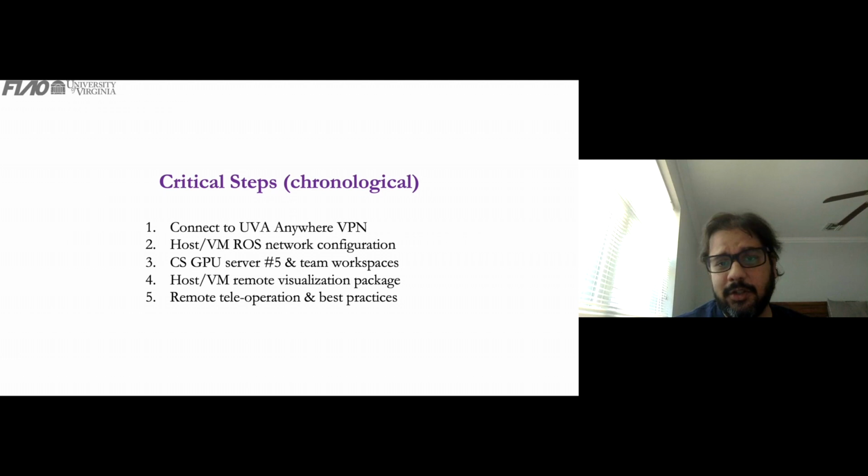But once you are on the UVA VPN, you configure your host machine or your ROS machine by making some very trivial changes to the bashrc file. Then I will walk you through the server side of it. So your machine behaves like the client and the simulator is hosted on the server.